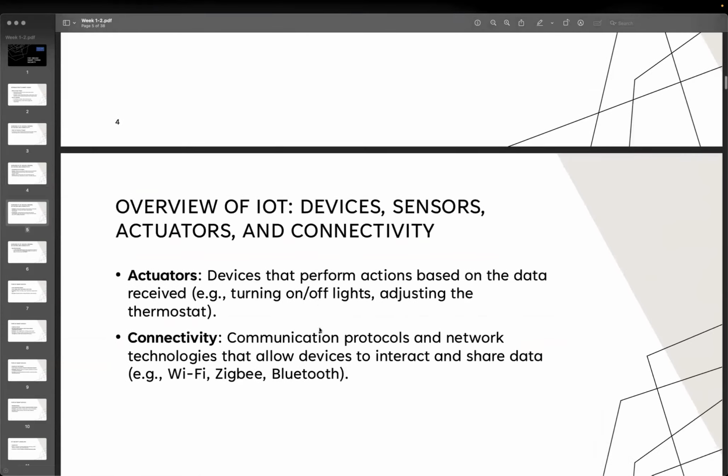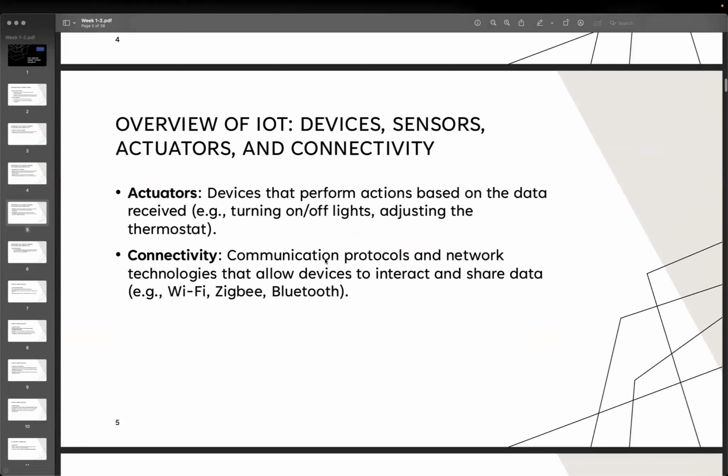Then the actuators are devices that perform actions based on the data we receive. If we set a schedule, or we want to manually turn the lights on and off ourselves, or adjust the thermostat, that means we are pressing a button, or sometimes using a touch screen. That is how we kick off the action.